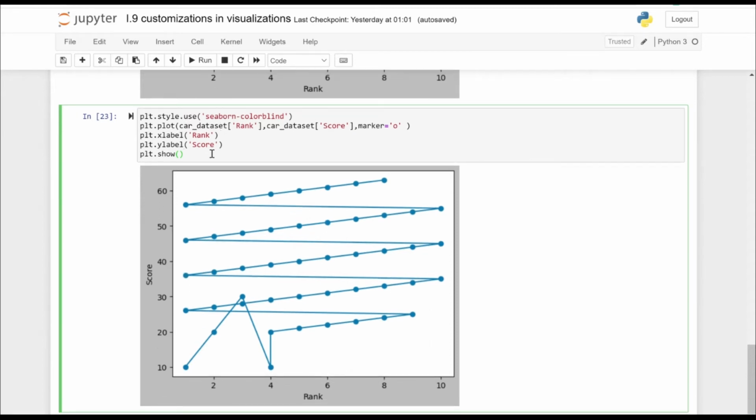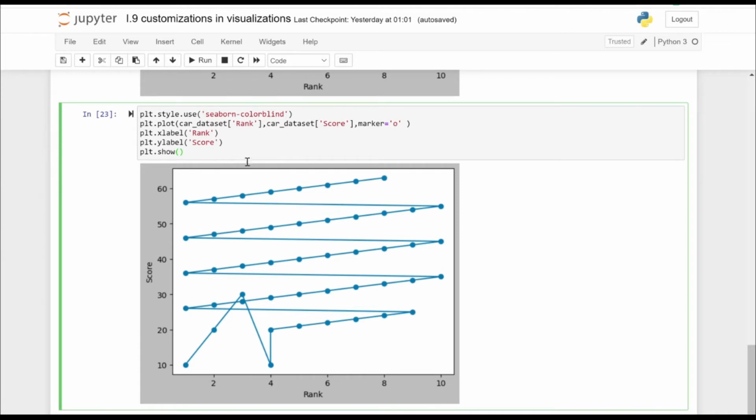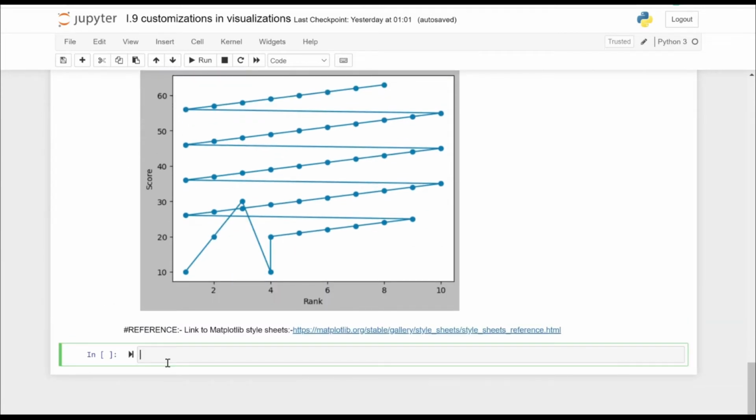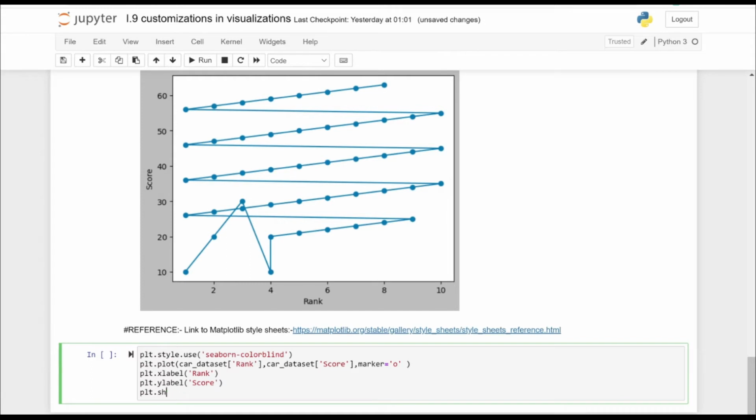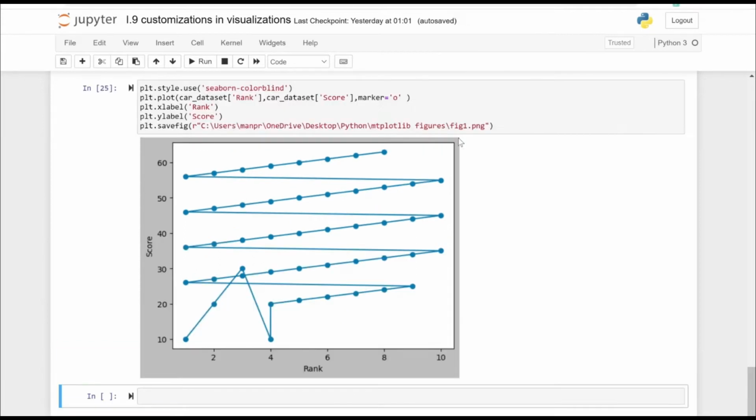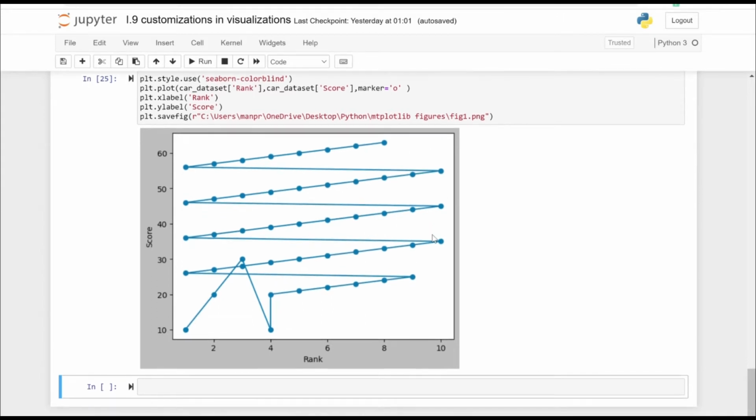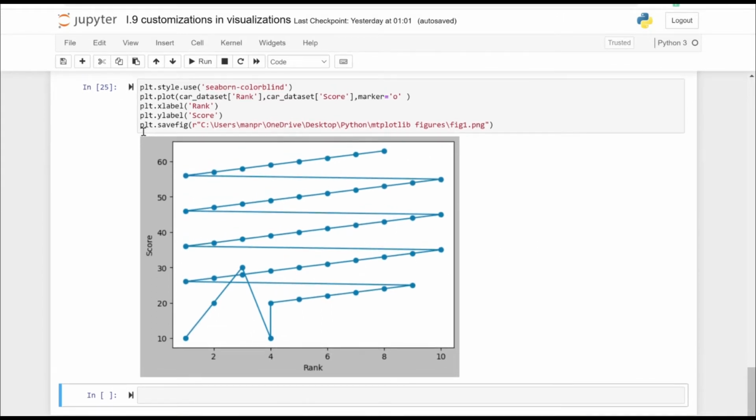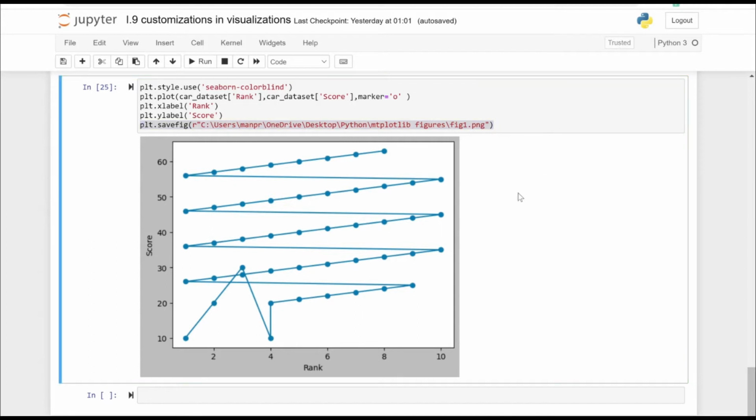Okay, to save the already created figures, let's see how we can actually do that. Let's first copy and paste the plot that we have already created. So now, instead of plt.show, we can actually save the figure. It's plt.savefig, and I have specified the path where I have saved that figure, or you can just save it here on the local directory as well.